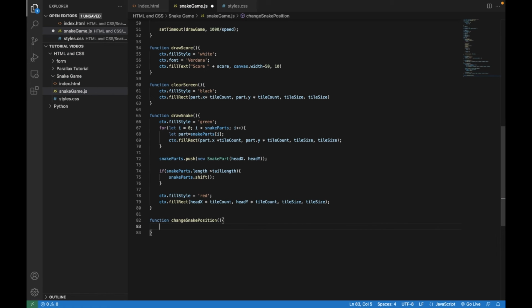This is going to be simple. What this function will do is change the position of the snake head whenever it's moved in a different direction. So you go to headX plus the xVelocity, and headY plus the yVelocity. Okay, so that's it for that.